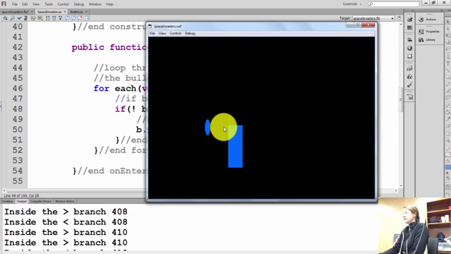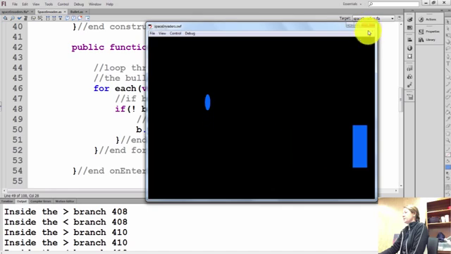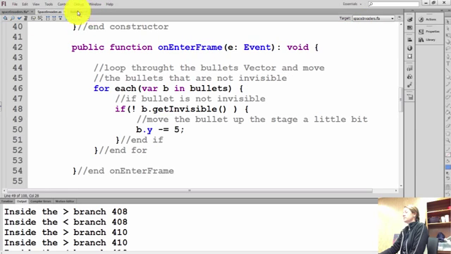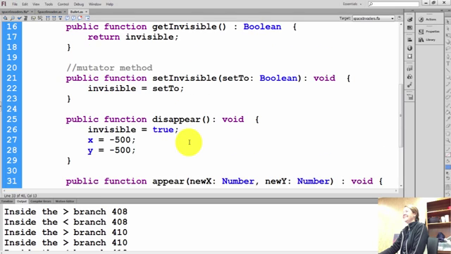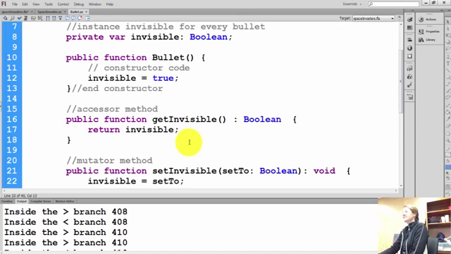Oh, it's just yelling at me for my onEnterFrame, but that's okay. That's a warning. So when I do fire my bullets, we did something wrong because it's renewing all those bullets, which we might have done in here.